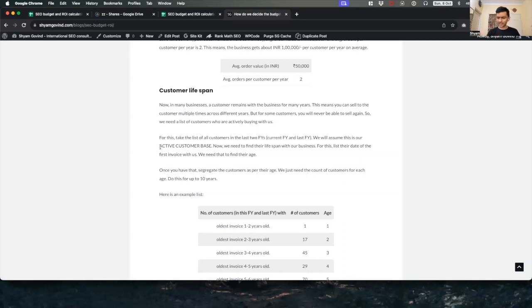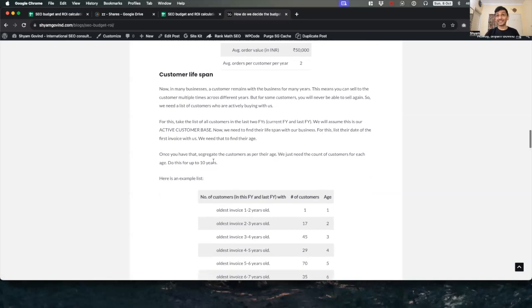So take 12 months or 24 months, but whatever it is, you take. In this example, I have taken the current FY and the last FY. So let's say we are 6 months in, it means 18 months. If you're just 3 months in, it's 15 months, right?